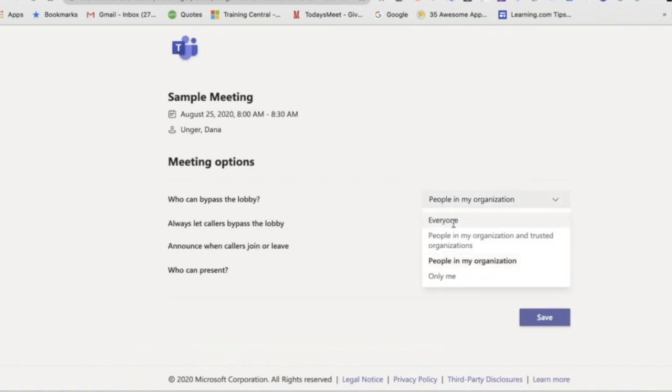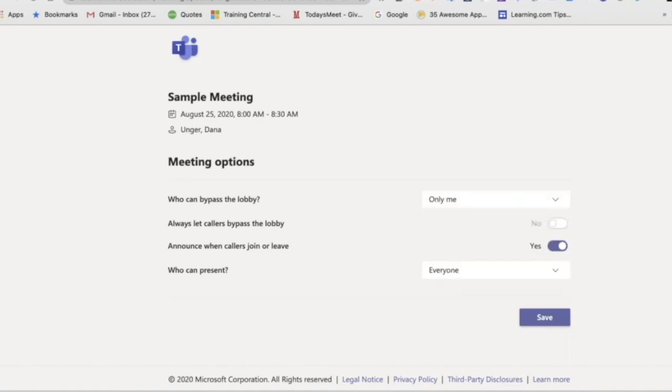If you wanted everyone to just bypass the lobby, you could, or maybe just you. Maybe you want your students to go in the lobby so you can let them in. Maybe you don't want to announce when callers join or leave, so you have the option to turn that on or off. And then who can present, I highly suggest changing it to only me, just for the reasons we spoke about earlier, and then clicking save.